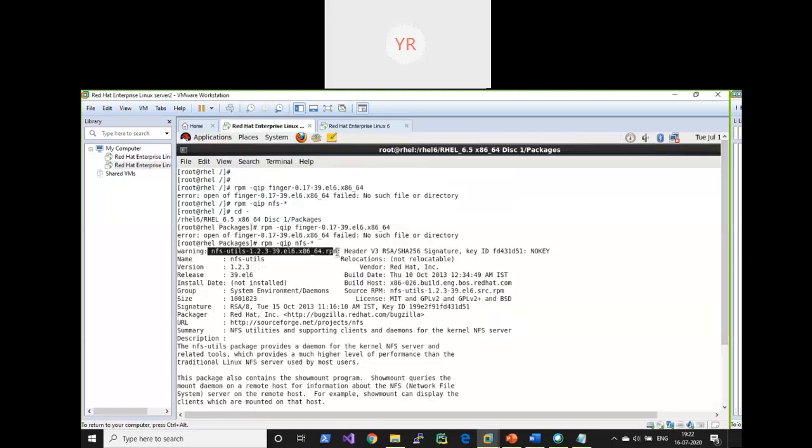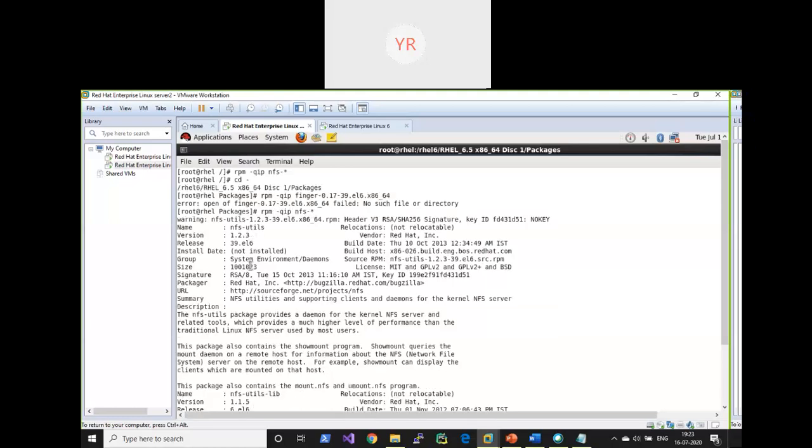So if I use rpm -qpi and the package name, I don't remember the entire package name exactly, that's why I have given this star. So it is giving the information about this one, before installation. Name, NFS utils, version, release, installation date, not installed. If it is not installed, then I will use qip. If it is installed, then just use qi only. I for information.